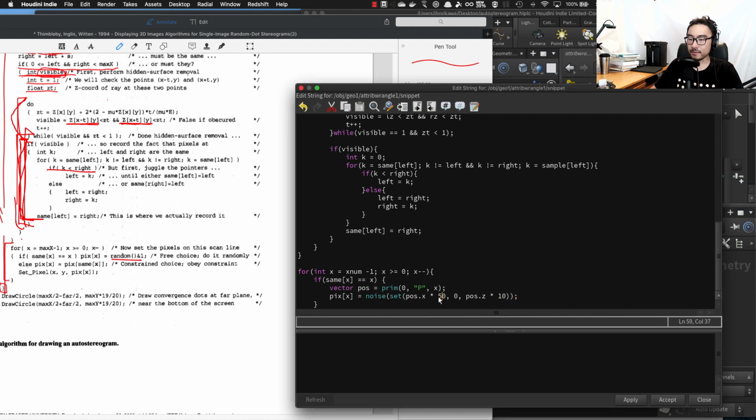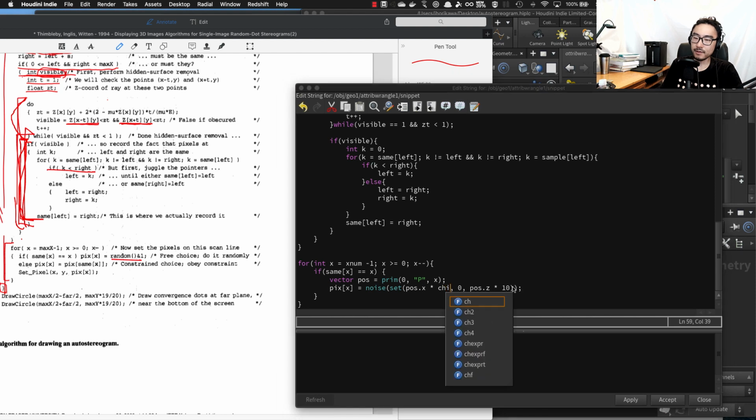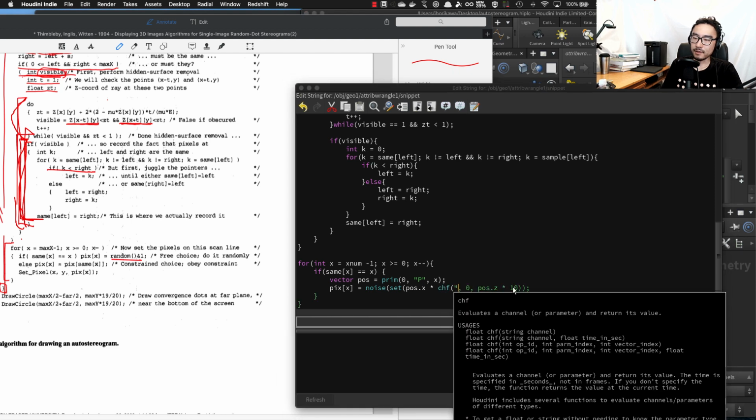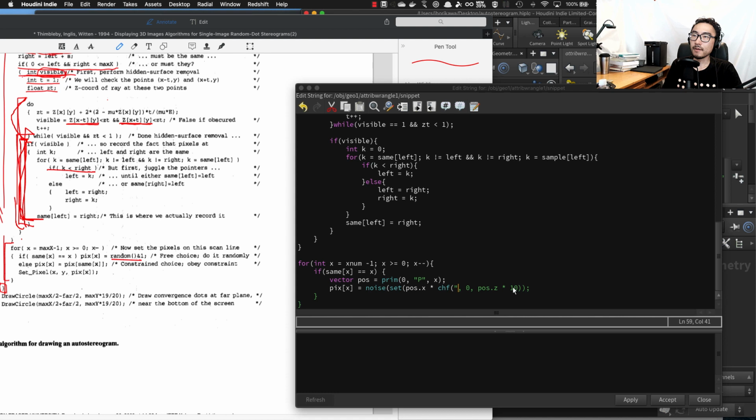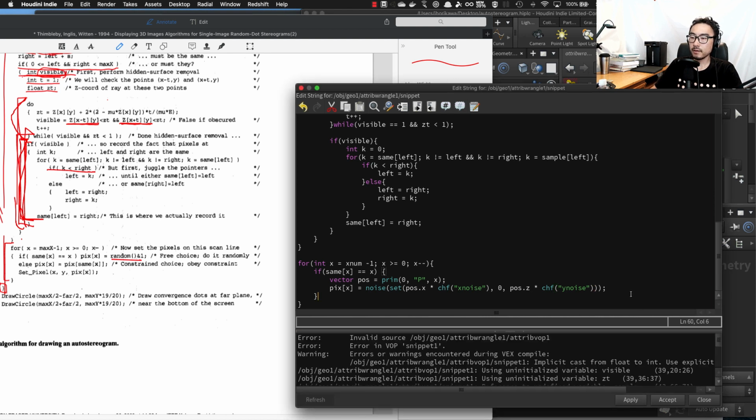Maybe we could also parameterize the z value to check in order to change the pattern. So let's have this as a parameter. How to name this? X noise and Y noise for this one.